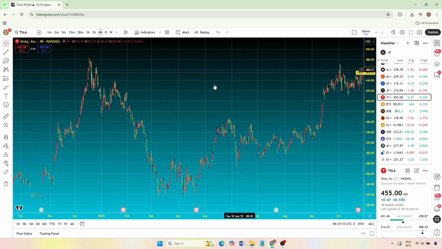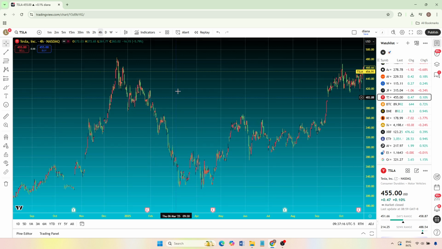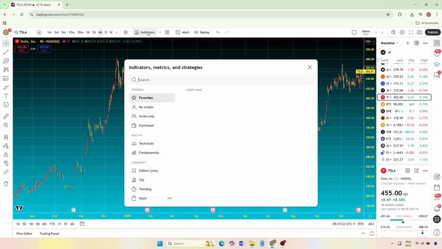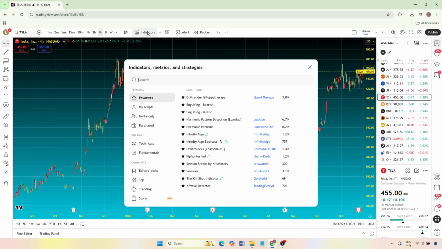Now look at the top of your screen for the indicators button. This is where all the built-in tools and community scripts live. Go ahead and click on indicators to open the indicators and strategies panel. This will bring up a window with a search bar at the top and different tabs and categories underneath.